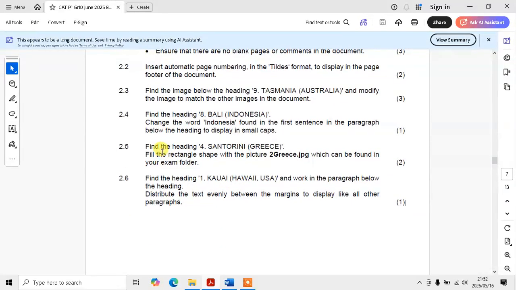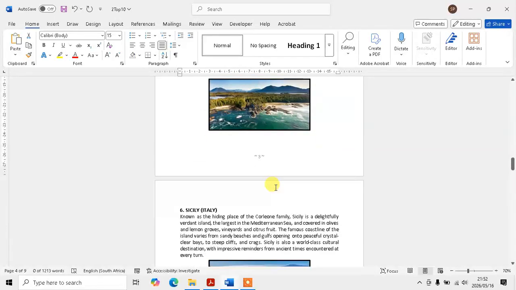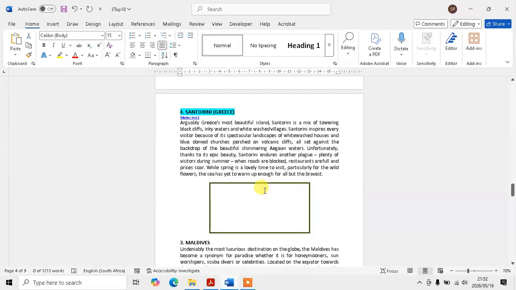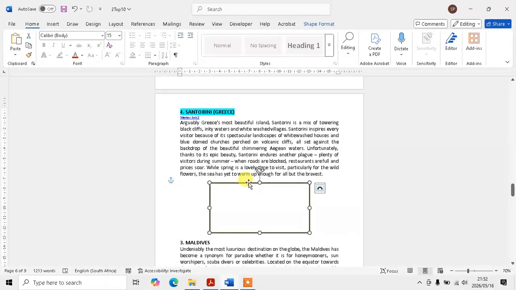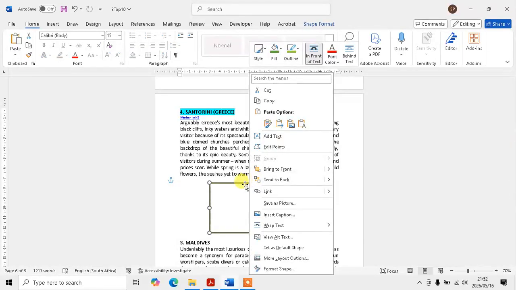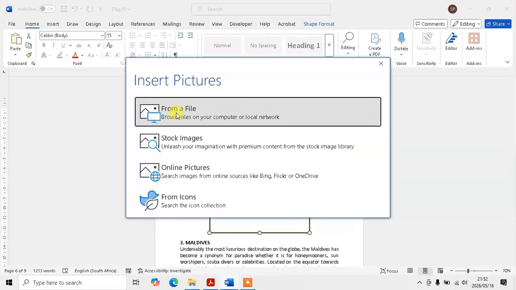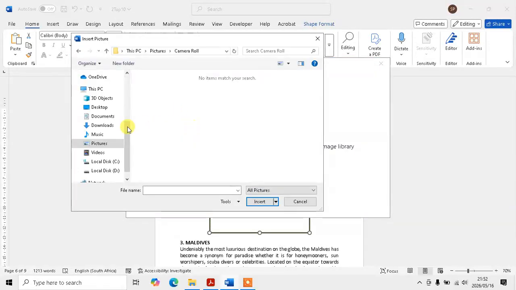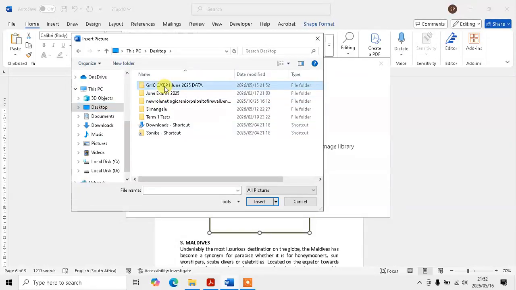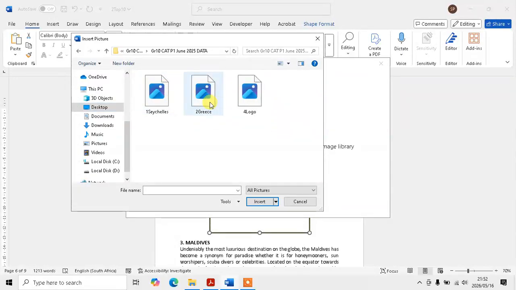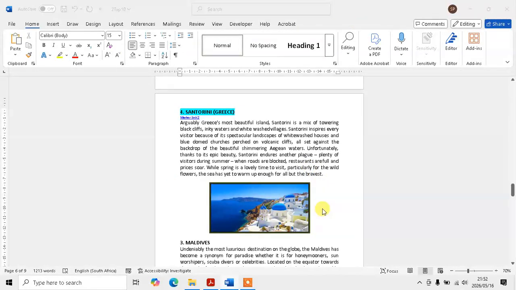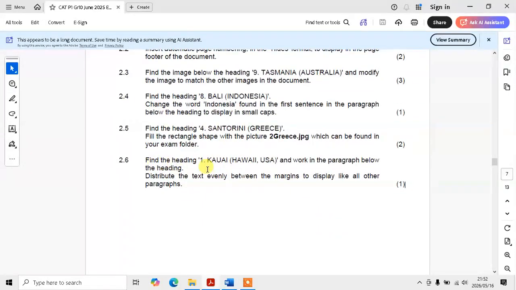Then 2.5, find the heading for Santorini, Greece. Fill the rectangle shape with the picture to Greece, which can be found in your exam folder. So I'm going to go down to Greece and I will select this by clicking on the border, right click on the border and say fill with a picture from a file on the desktop, June exam, and to Greece. And that's it.